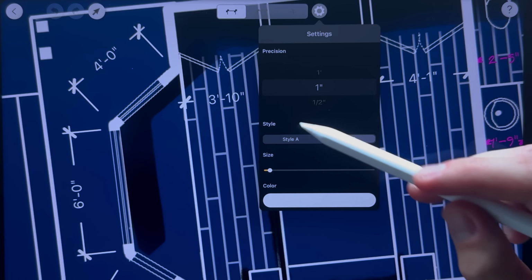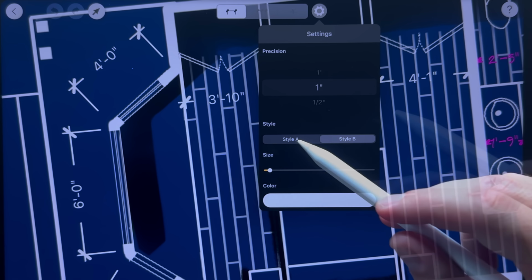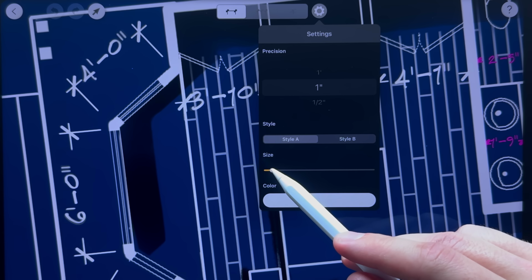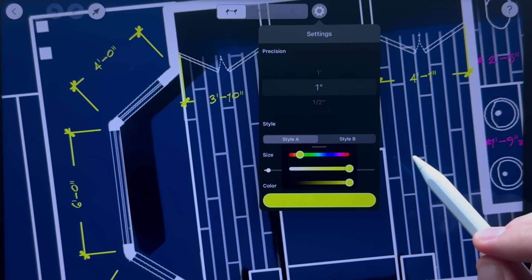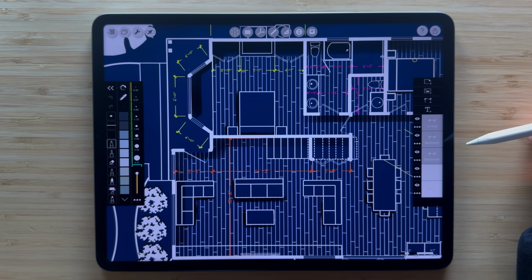You can also choose the style for your font. Style B is a digital style, and style A is a handwritten one. You can adjust the size with this slider here, and of course, you can change the color to any color that you want. What's cool is that when you return back to the drawing area by tapping on this button on the top left, you can see each layer has its own unique settings, so you can define different rooms with different colors or style each layer in any way that you want.